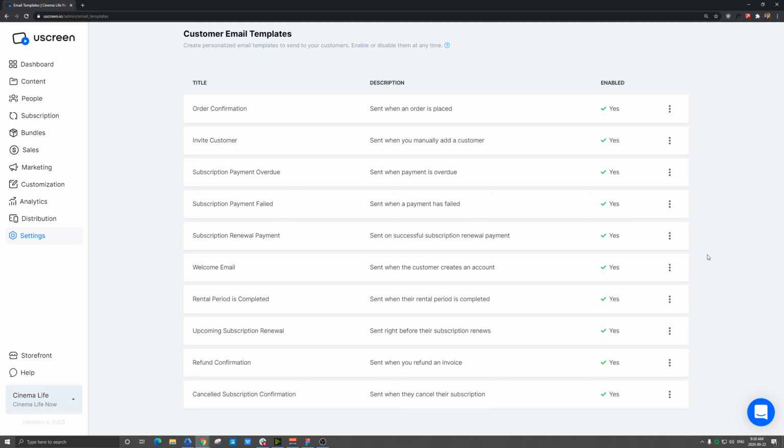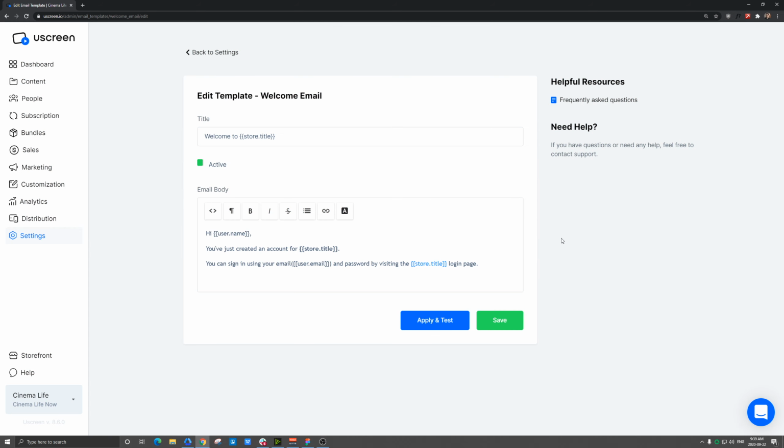So a few other things here just to give you some ideas. The welcome email is the main one that they get when they first create that account, right before they make the purchase. We don't actually know their password in here, but we know what user email they signed up with. And so it says you've created an account for whatever your store name is. You can sign in using your email and password, and then visiting the store login page. And this actually goes right to the login page when clicked on sign in. So definitely keep that here.